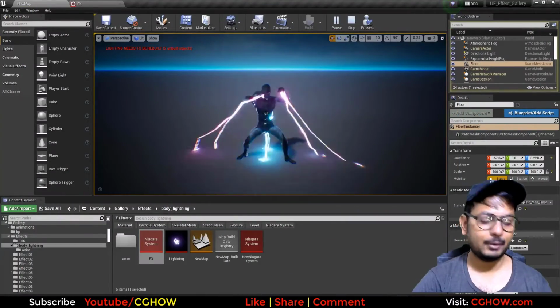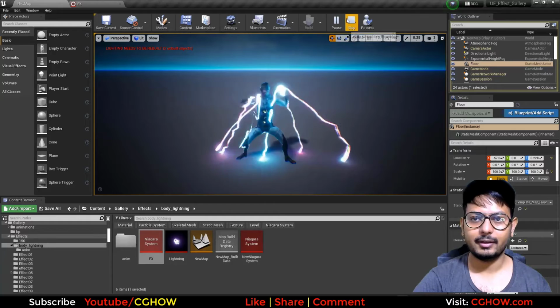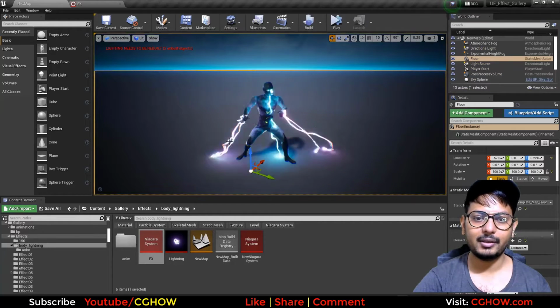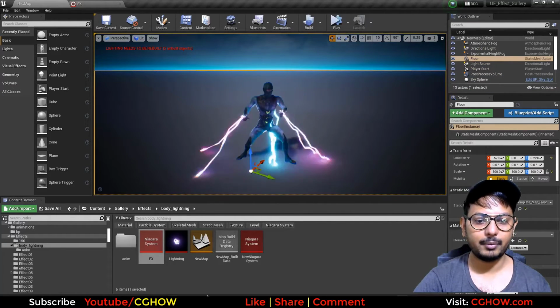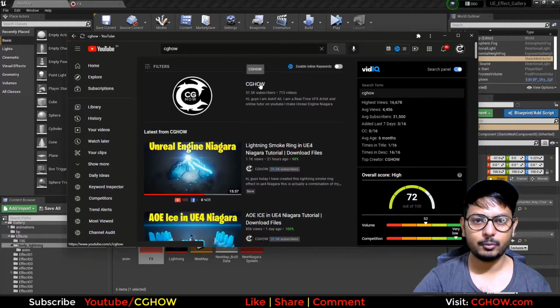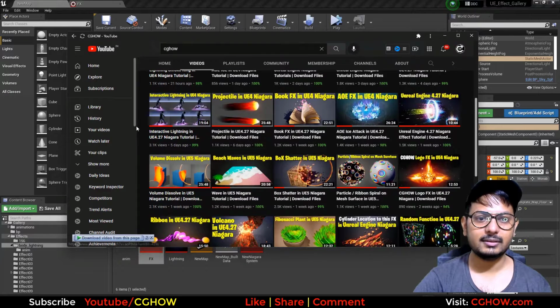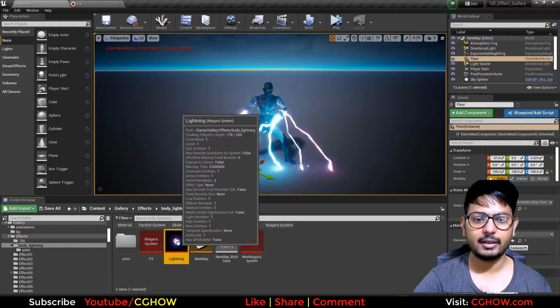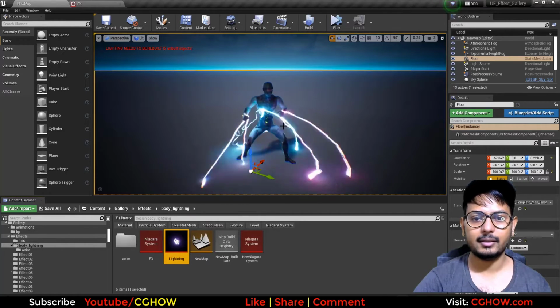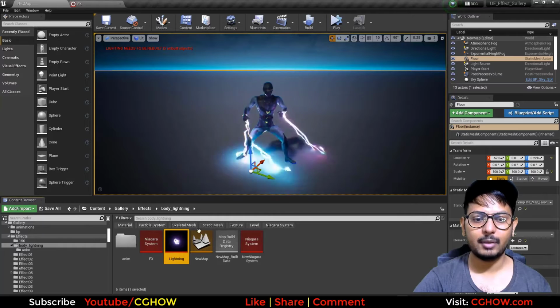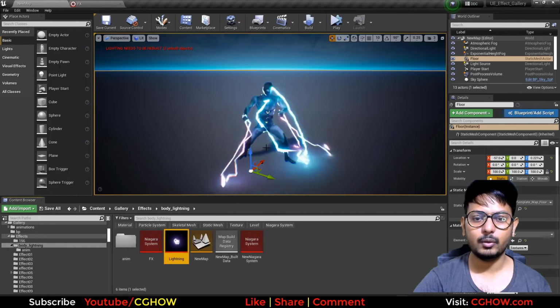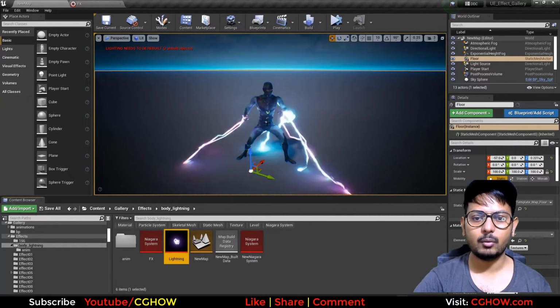These days I'm just working on lightning and I just copied this entire effects from my previous tutorial, which you can find on my CGHOW channel. This is the interactive lightning connected with the legs then hitting the ground. I just copied this entire system and pasted it here, connected with the hand instead of legs, and the same I duplicated, and these blue ones hitting the ground from the body.